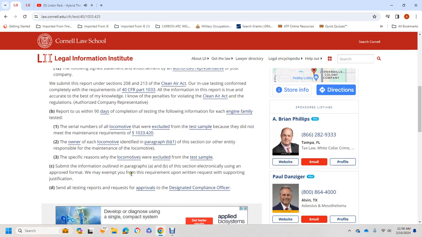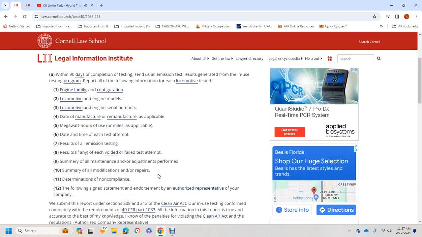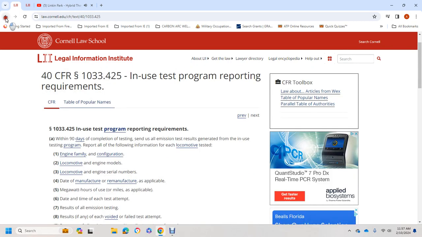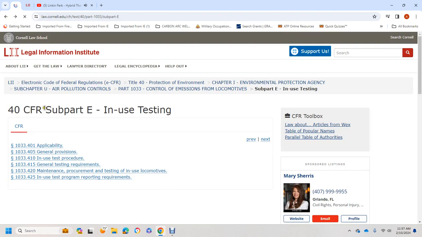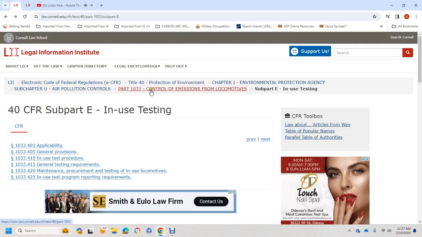C. Submit the information outlined in paragraphs A and B of this section electronically using an approved format. You may request an exemption from this requirement with a written request and supporting justification. Send all testing requests for approval to the designated compliance officer. Alright, that was Title 40 CFR Subpart E, control of emissions from locomotives.